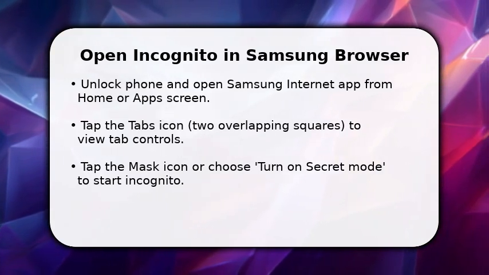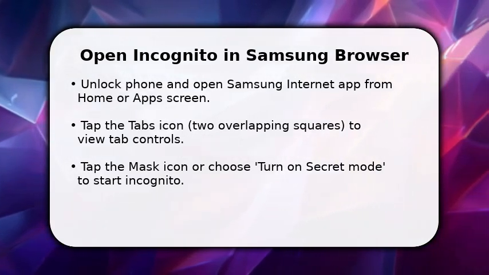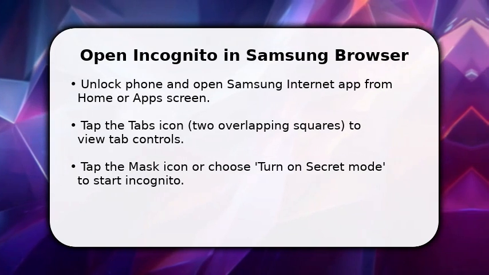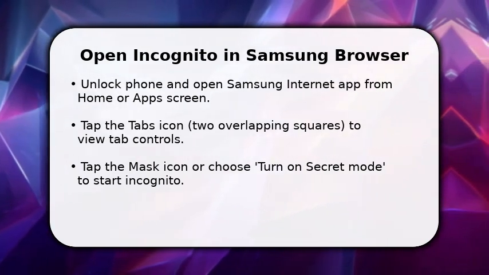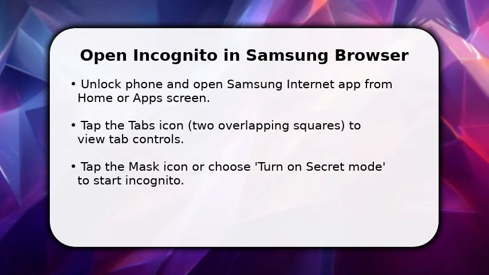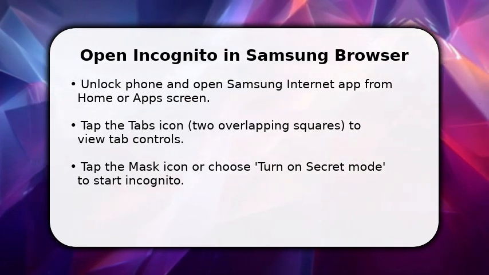Open the Samsung Internet app and go straight to the tabs icon. This gives you tab controls. Once there, tap the mask icon or select Turn on Secret Mode to activate Incognito browsing.